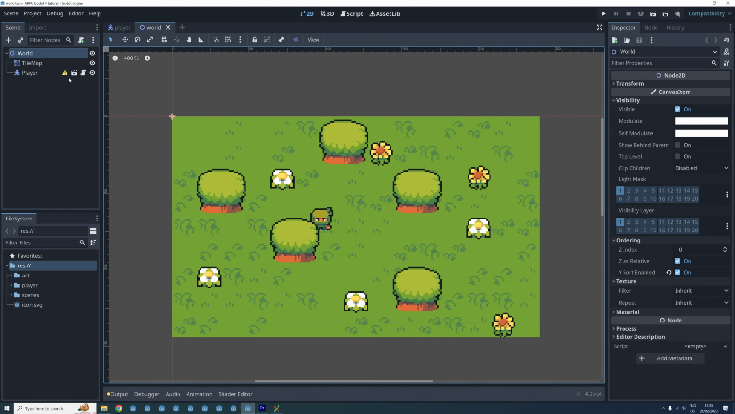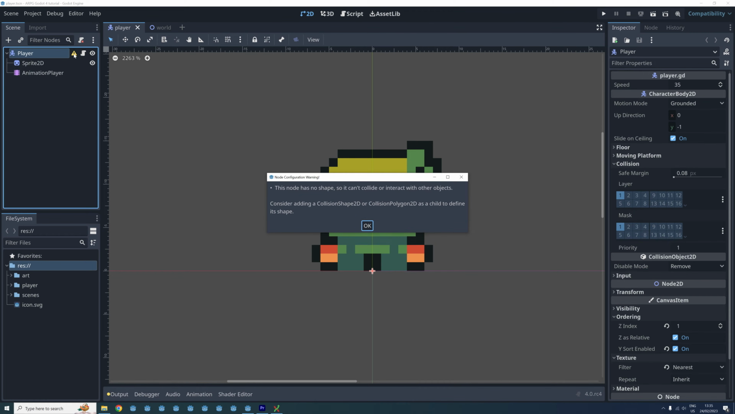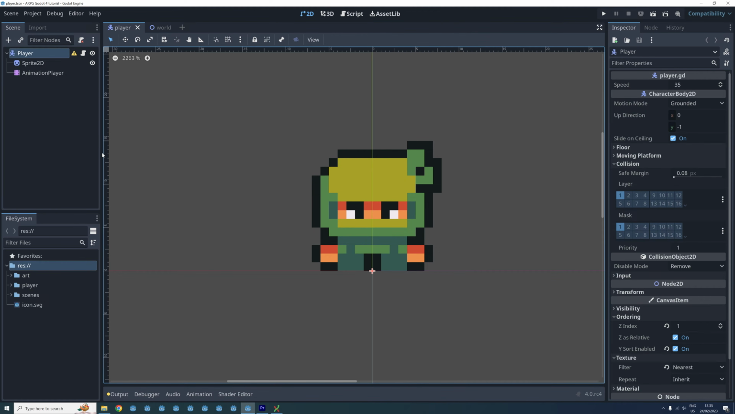First, let's go to our player scene. Now we're finally ready to take care of this warning we got when we first created our player scene. This node has no shape, so it can't collide or interact with other objects. Consider adding a collision shape 2D or collision polygon 2D as a child to define its shape. This is a good hint for what we need to do before our player can collide with not only our trees, but really anything in our world.